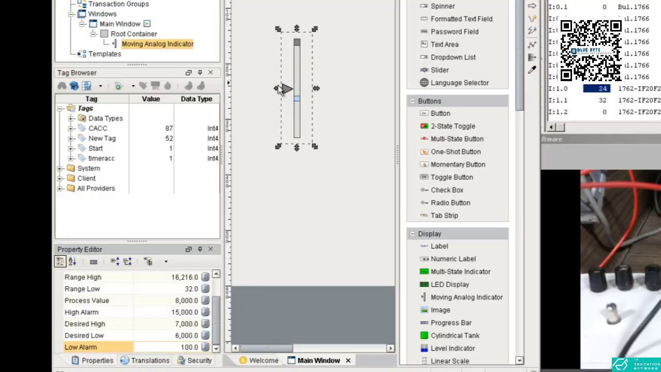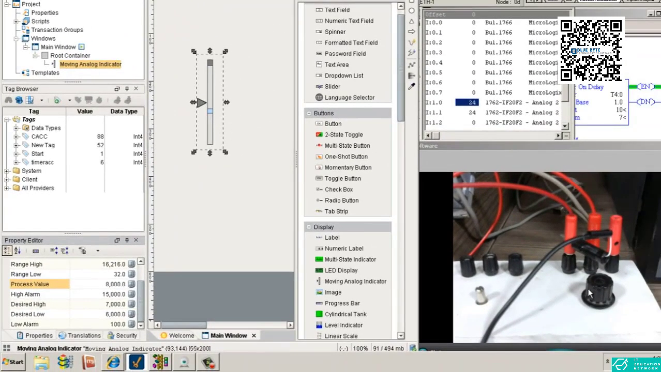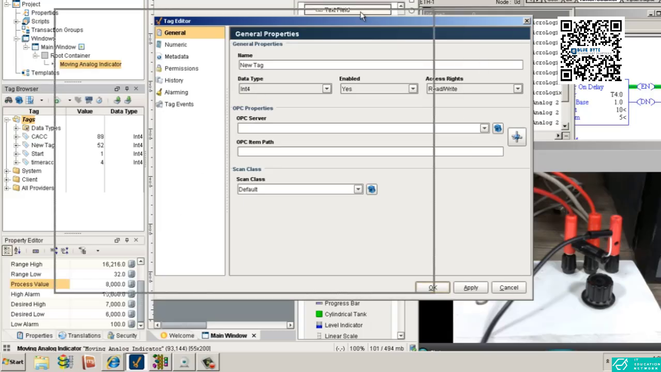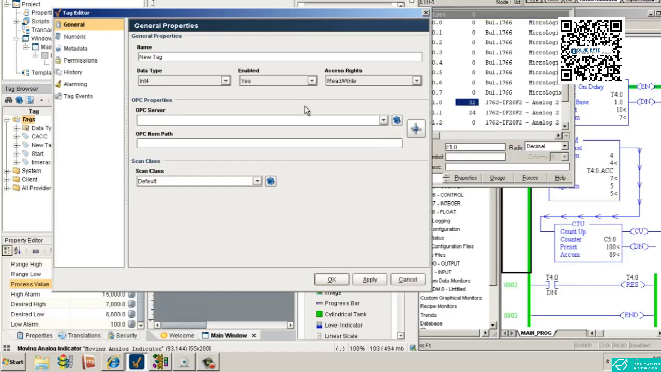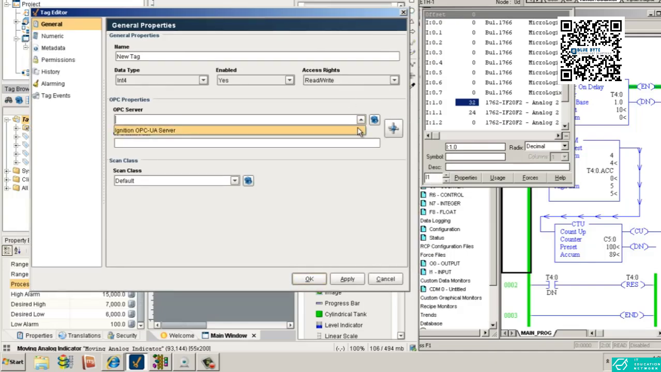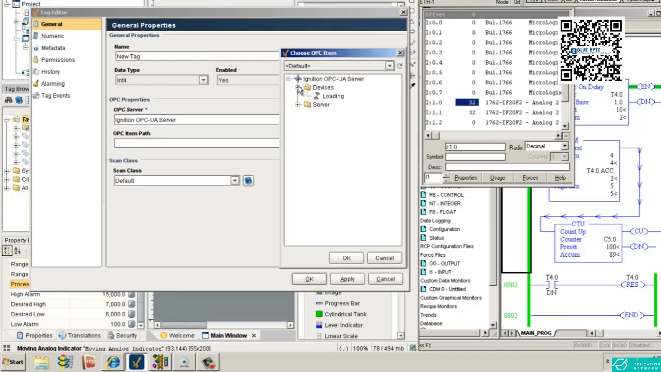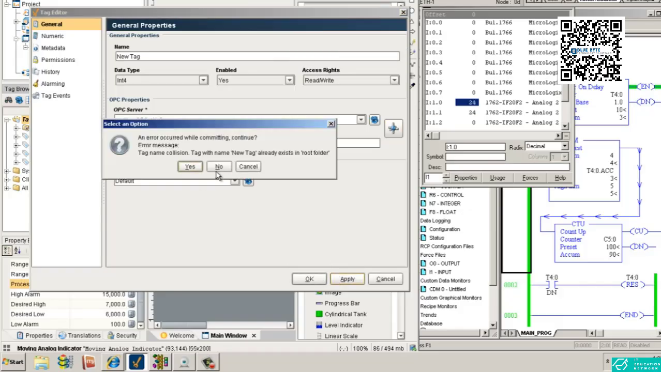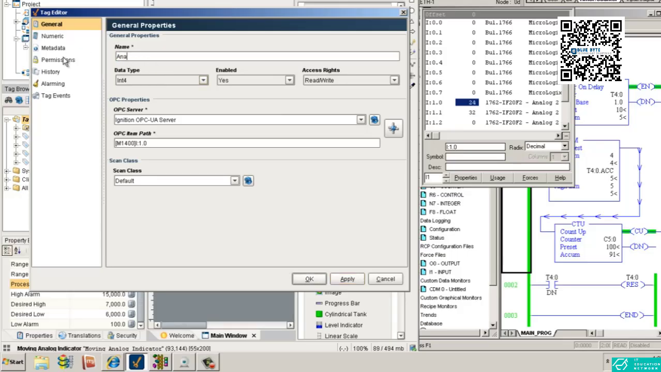Now this is the process value, which is a pointer, but the process value we need from this potentiometer. So all you have to do is make a tag. You can go to tags, a new tag, OPC tag. This is the tag of this value I:1.0. You can take the Ignition server from the devices, under I, I:1.0. Click OK, apply. And we need to change it. We can write analog, apply, and OK.